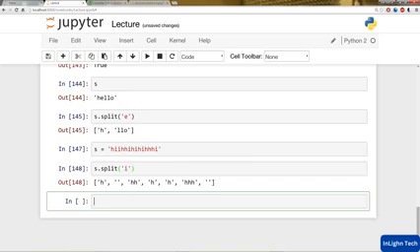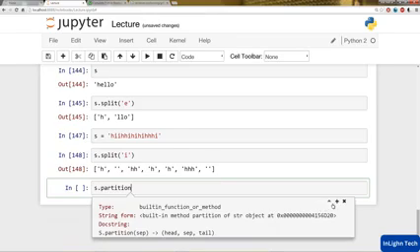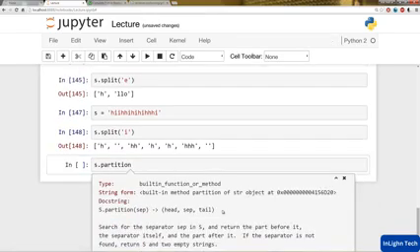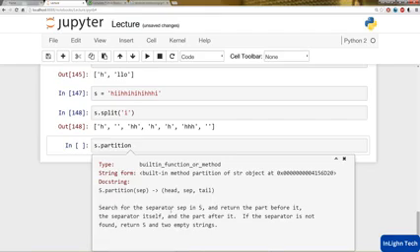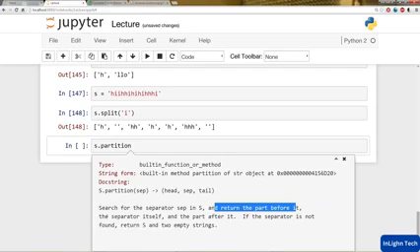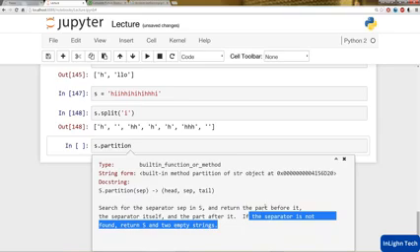Okay, there's also partition, which is pretty similar to split, but in this case what partition does is it'll have the head, the sep, and the tail. So what it'll do is it will search for the separator, whichever you feed it in the argument, in S, that string, and return the part before it, the separator itself, and the part after it. And if the separator is not found, it returns S and two empty strings.